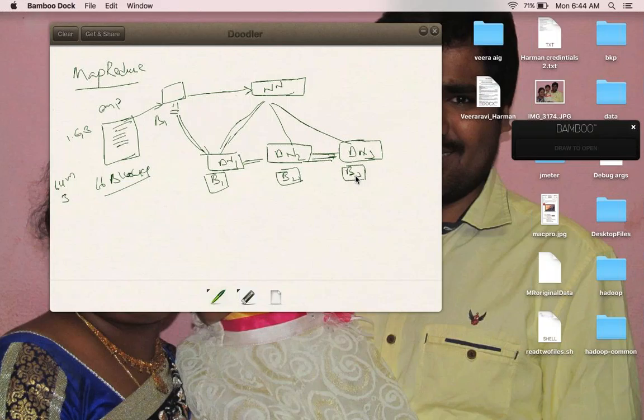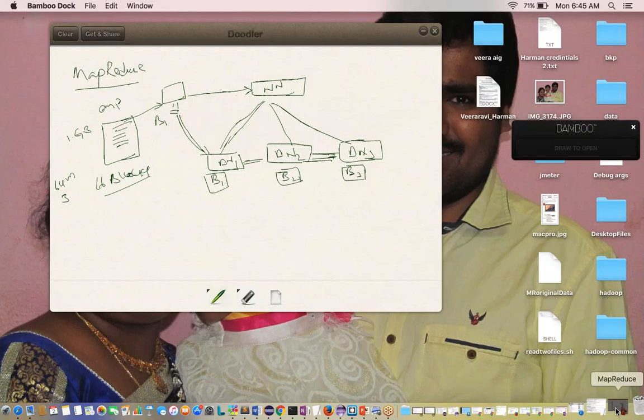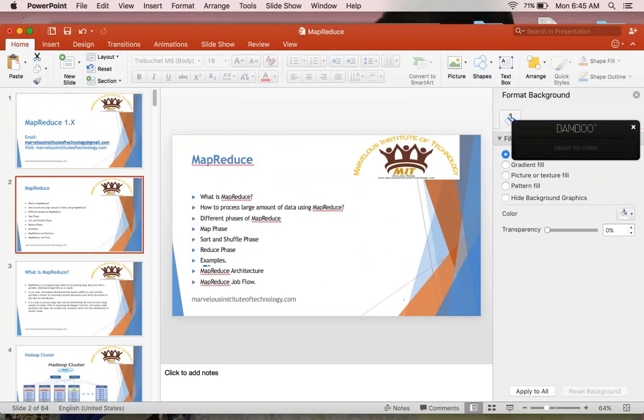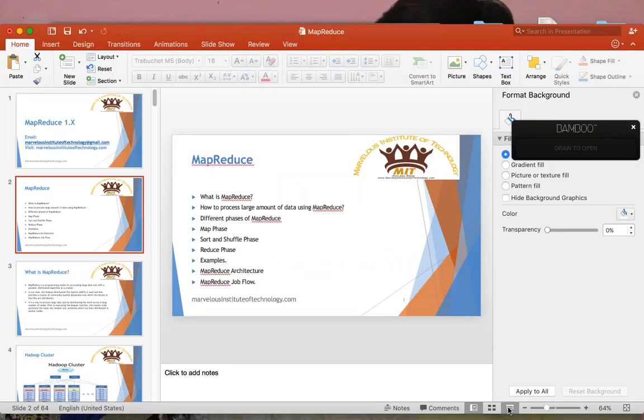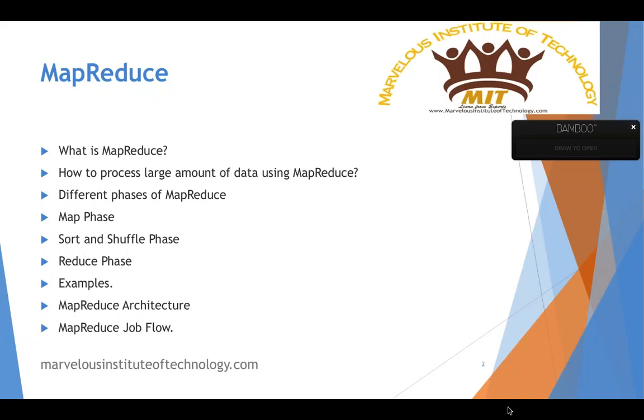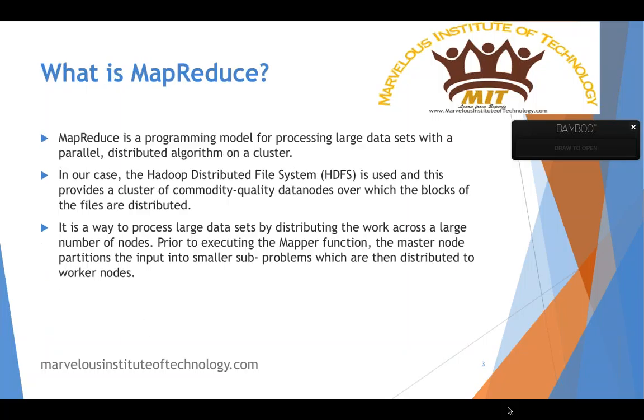Whatever data I have stored in the cluster, I have to pick and process it. The processing framework is called the MapReduce framework. We will see it in detail. Let me share a PPT. We are going to see what MapReduce is, how it will process a large amount of data in the cluster, and what the different phases are. We'll see an example, the architecture, flows, and different concepts.